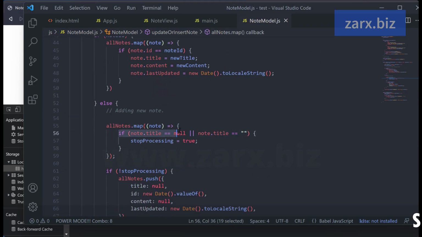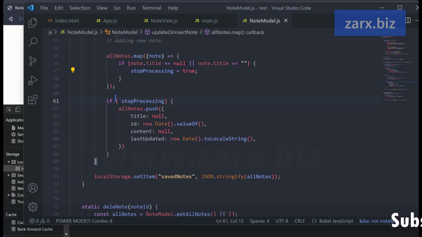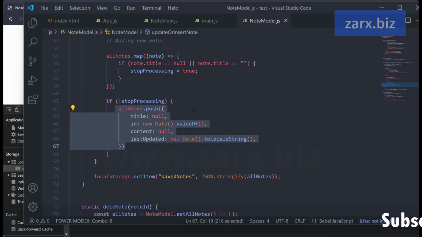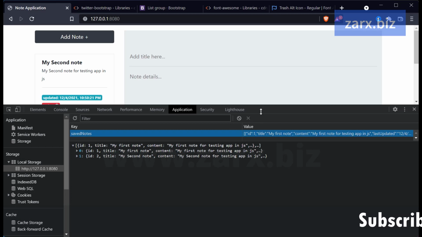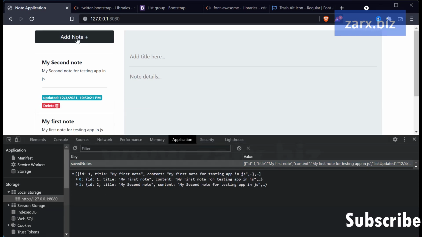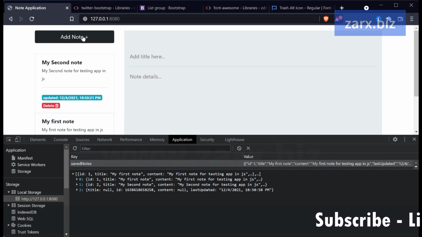So here, if the title is null or empty, then we are setting it to true. If it is false only, we are then going to add it. So okay, this should work. We get back here, refresh. We have 2 notes currently. If I hit again, we have another, hit again, and you can see it's not adding. If I click here, click back again, in any case it's not adding.